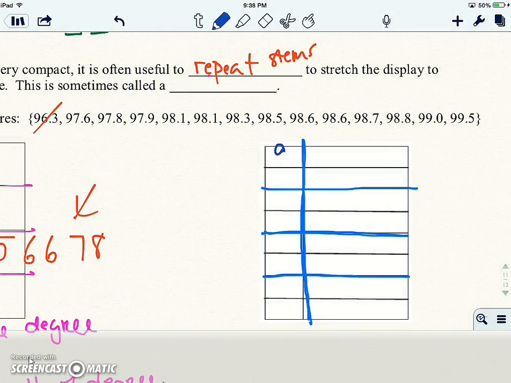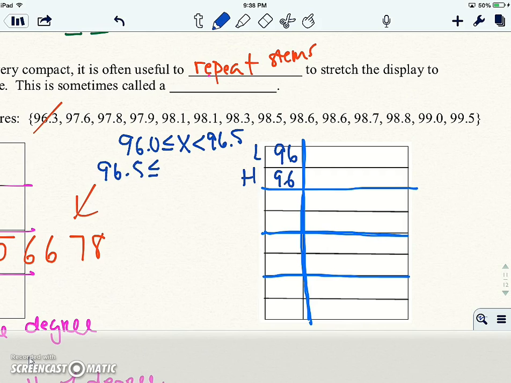Instead, I'm going to do 96 degrees low and 96 degrees high. And by that I mean 96.0 up to, but not including 96.5. And then for the high, 96.5, include that, but go up to, but not including 97. So if I redo that, I've got low and high. I would need to redo my key and to label it, but I'm sure all of you can do that.